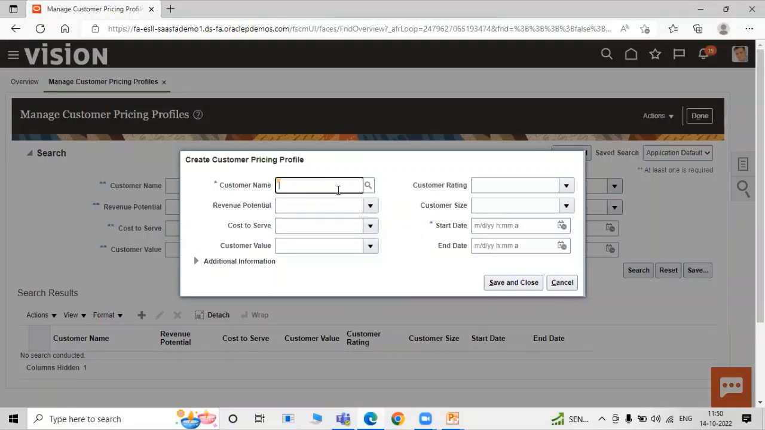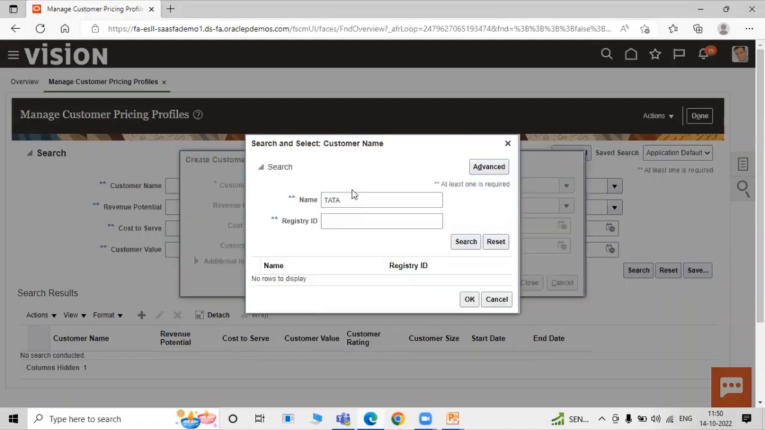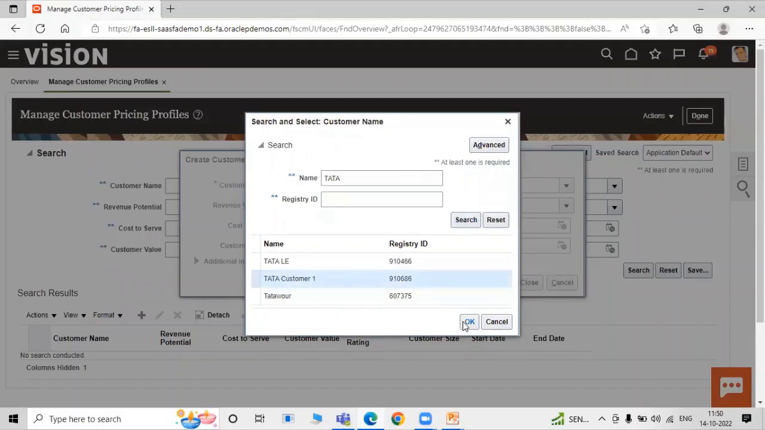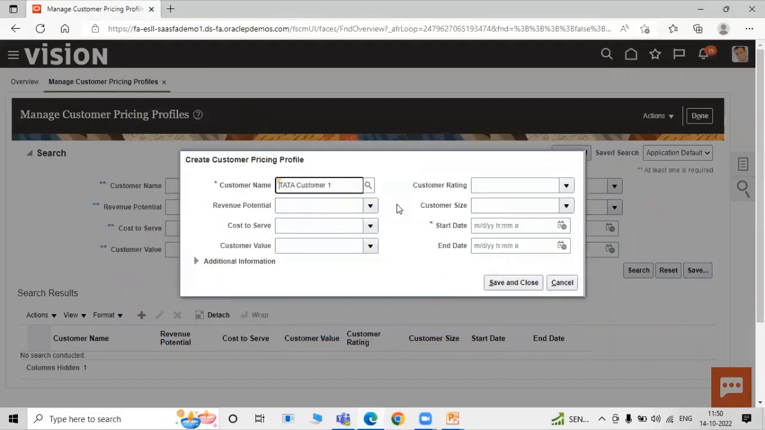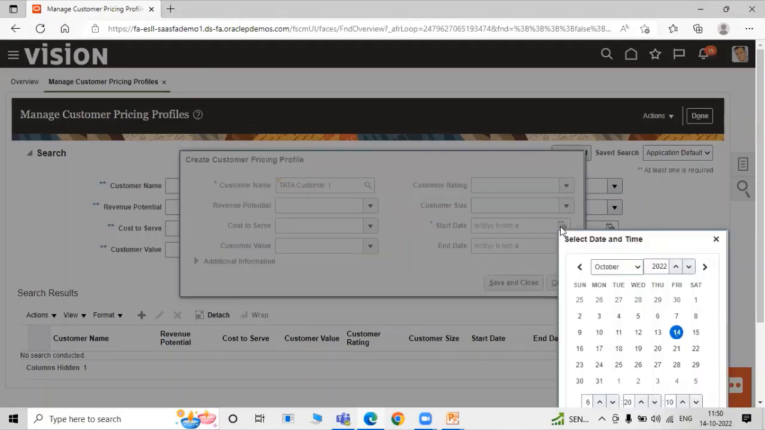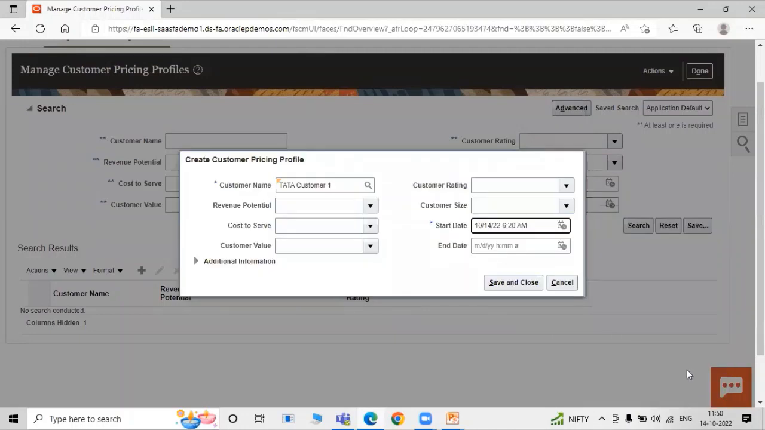Okay, customer name. Let's say the already defined Tata customer one. Select the customer Tata customer one. Search with Tata customer one. Click on OK. Now the start date. Let's say start date is today's date. Click on OK.